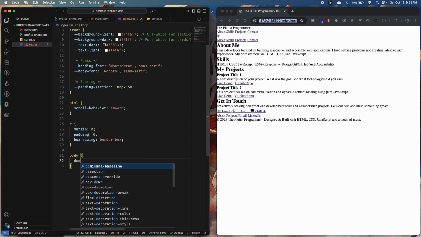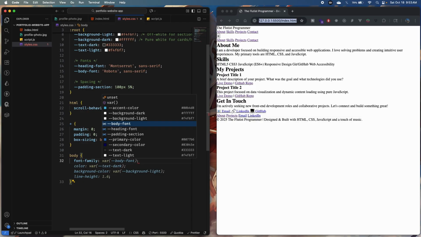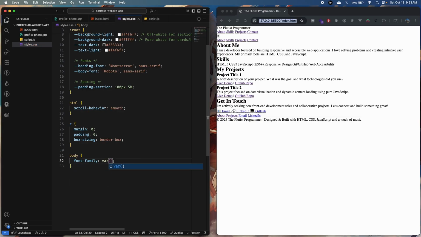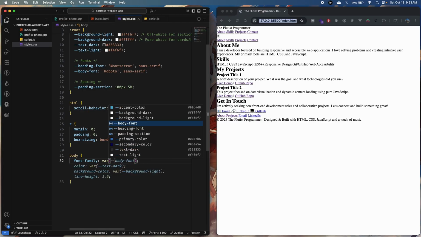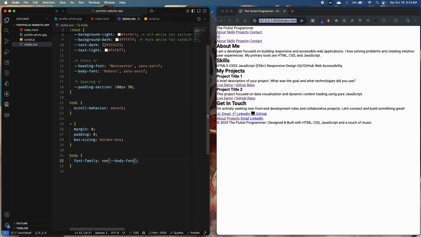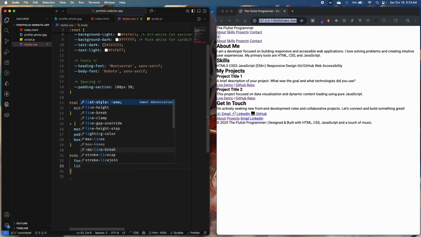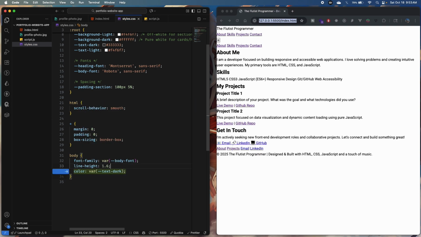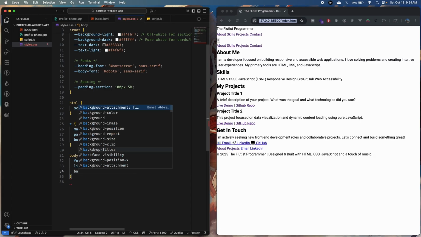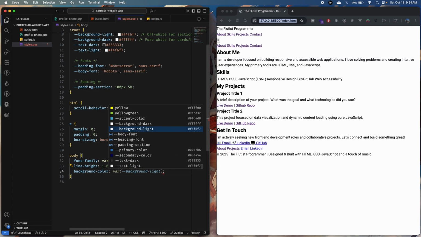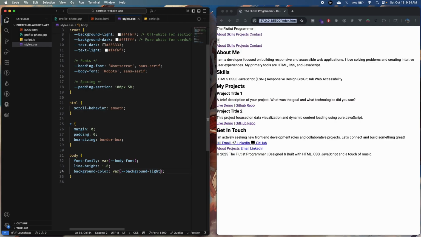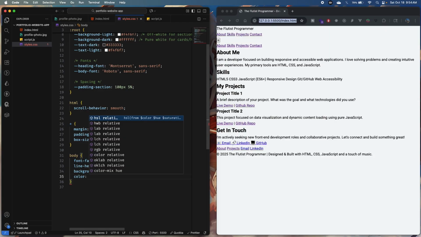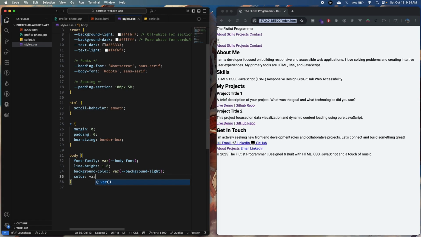Now I'm going to open style for the body. So here on the body we are going to put font family, and the font family I want it to be for the body font. So let's put here var, and I want to reference the body font. Good. Then I want line height to be 1.6. Good. Then I want a background color to be background light. So let's reference the background light. Good. You see there. And then let's put a color with var, and I want to reference the text dark. So let's put here text dark.